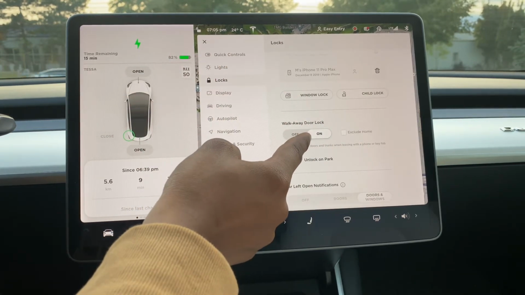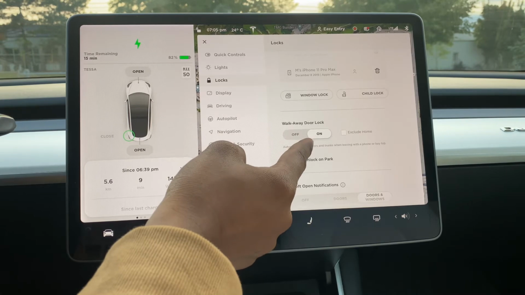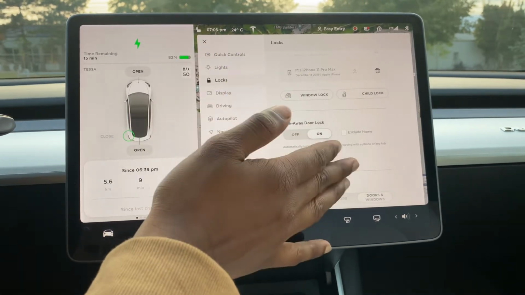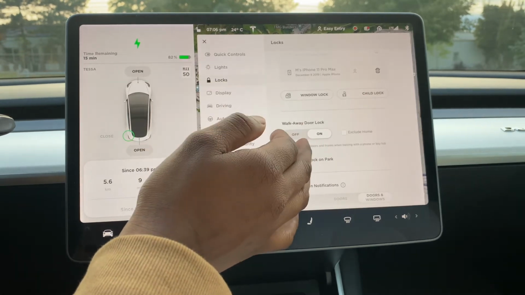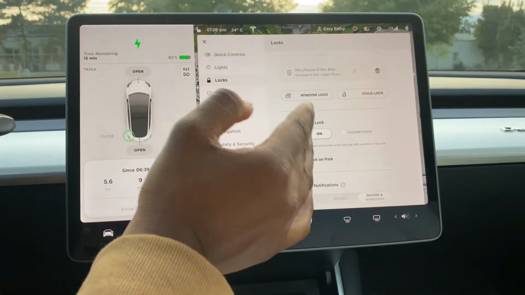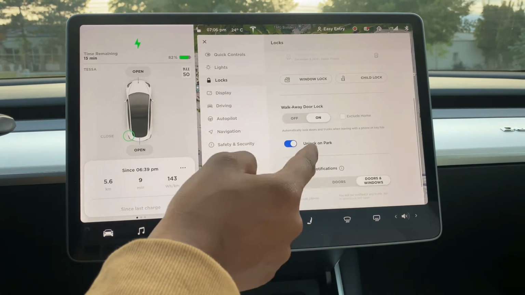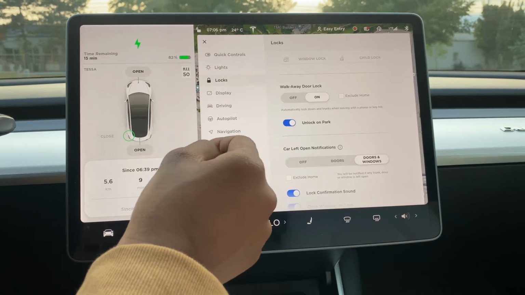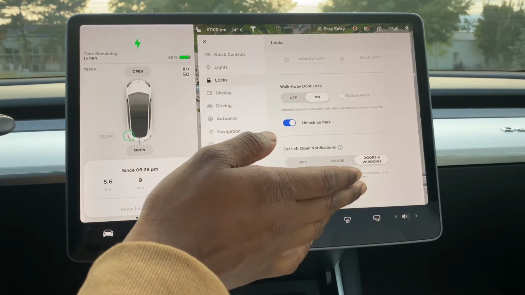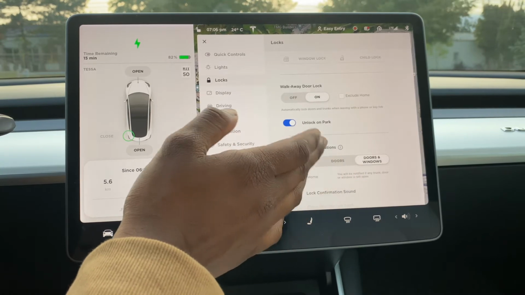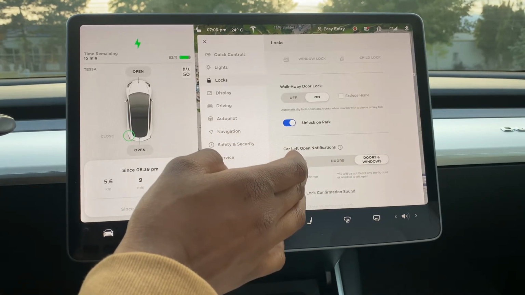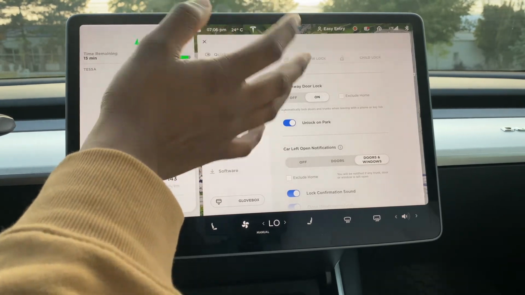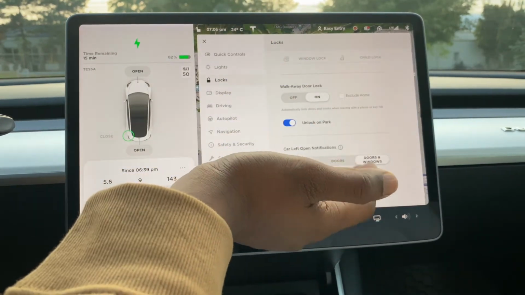And I always use walk away door lock. It's really useful. You just turn that on. You basically get out of your car and just walk away. You don't need to press the button to lock or make sure that it's locked. It will lock. And unlock on park. So when you park the car, it will automatically unlock. So let's say you have a passenger beside you and he or she needs to get out. You don't really need to press this lock unlock button to unlock the car. It will automatically unlock it for you.